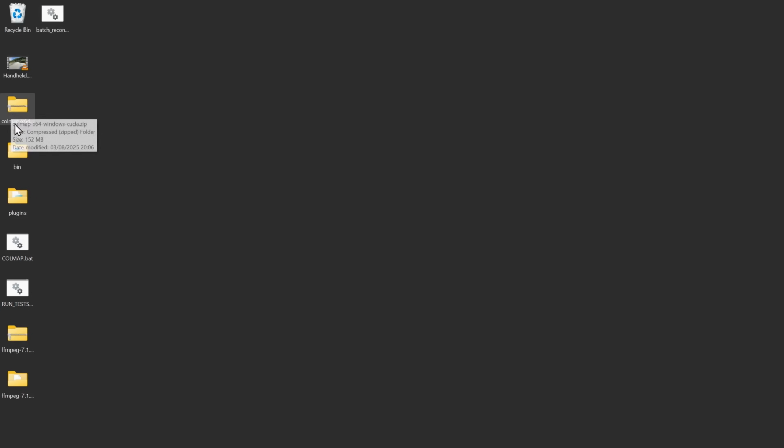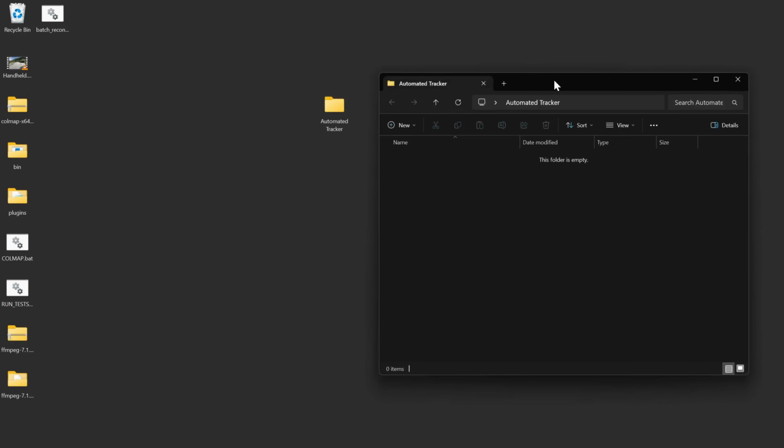Okay, so now that we have downloaded all the ingredients to run this fully automated tracking workflow, let's create the folder structure. So let's right click, let's make a new folder. I'm going to call this automated tracker. And in this folder, we're going to create five folders. You can use Control-Shift-N to make a new folder.